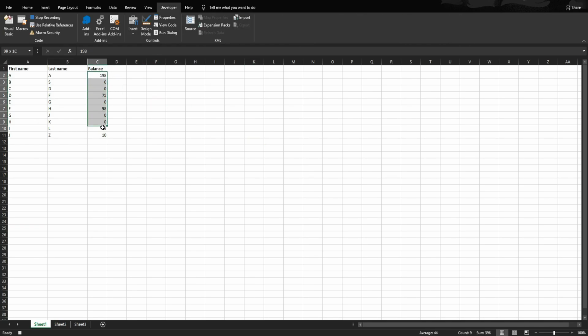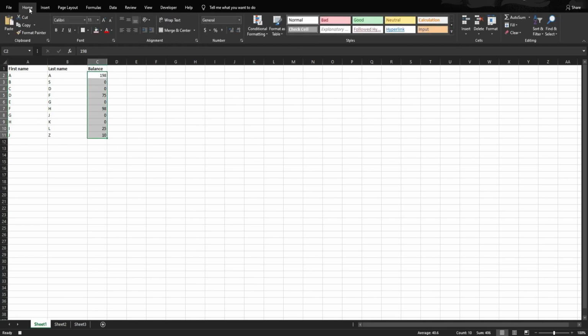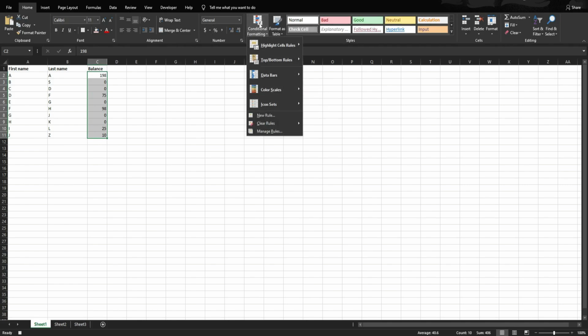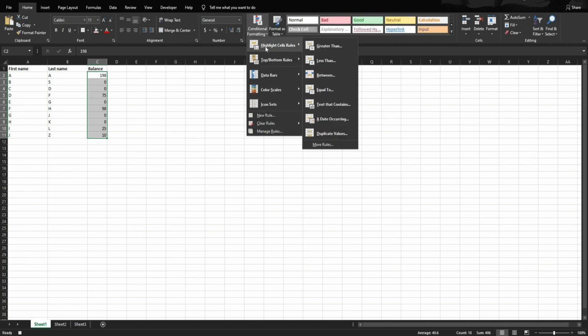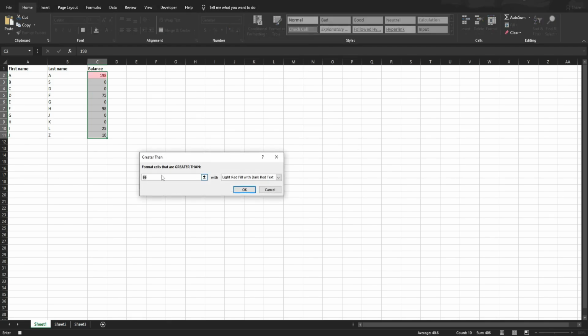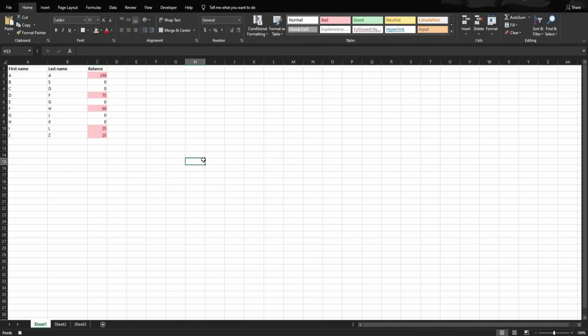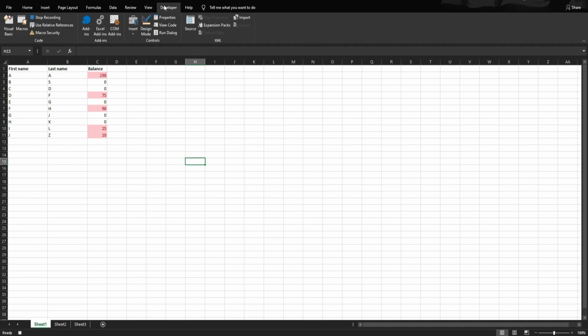And for the balance column, what we need to do is head on over to Home and click on Conditional Formatting, and from there Highlight Cell Rules, Greater Than, and let's put it to 0. And as you can see, all the balances that are greater than 0 have been highlighted. Now let's head on over to the Developer ribbon again and hit Stop Recording. And now your macro has been saved.